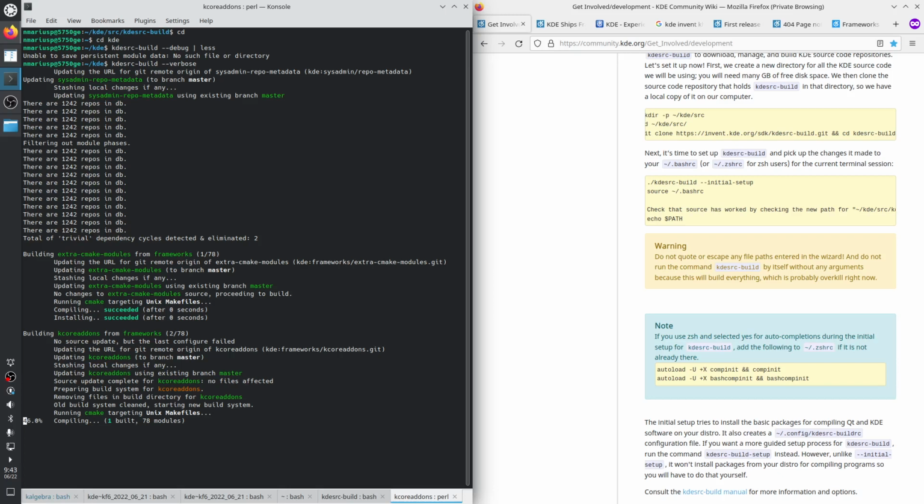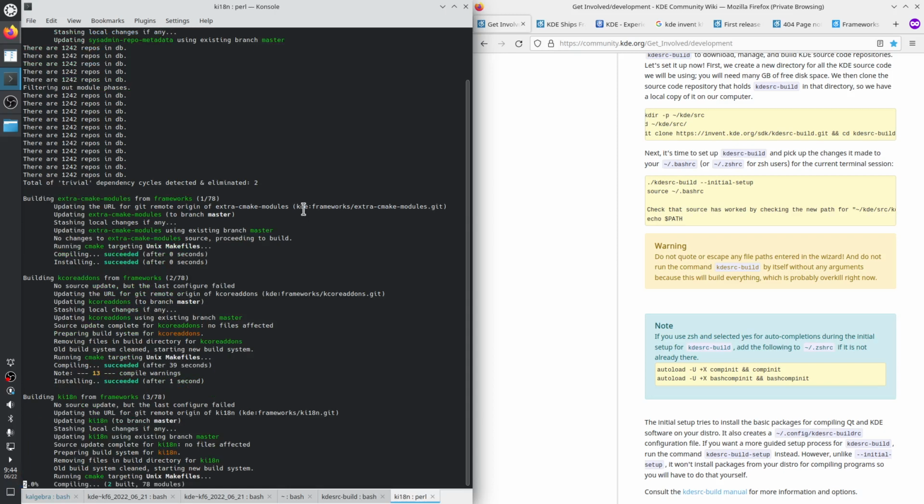The next one is KCoreAddons. So it's from invent.kde.org/frameworks/kcoreaddons.git. Most of these 78 Git repos that are going to be built are from there, from invent.kde.org/frameworks/something. Internationalization. 78 modules.